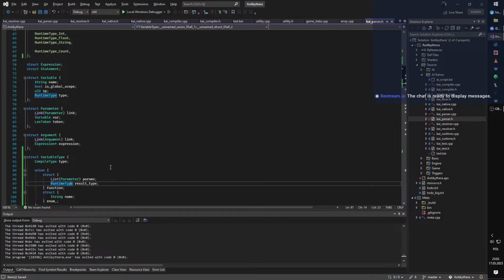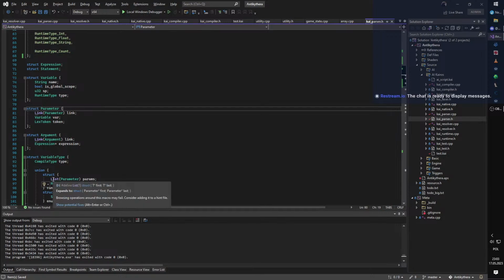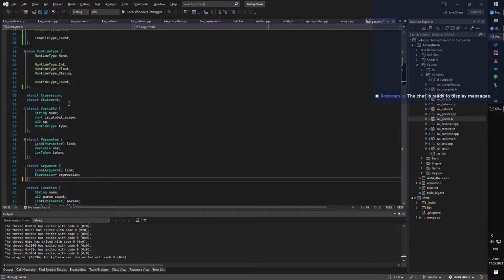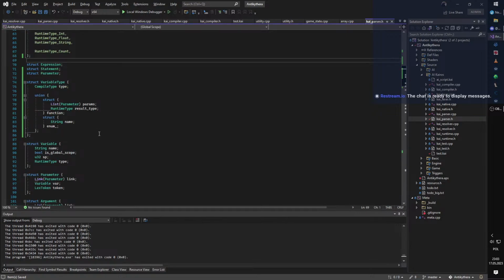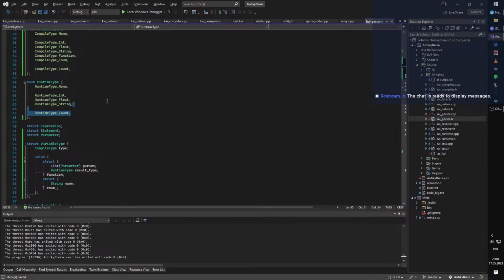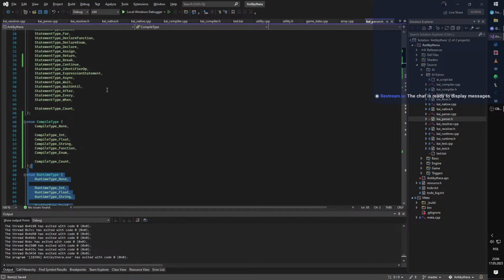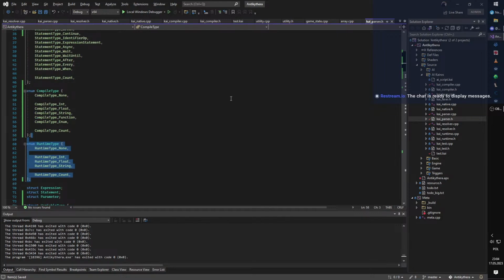I feel like what I need to do is just always use variable type. Yeah, I can actually move it here because this is just struct parameter. It feels like I should always just use variable type, and runtime type would be something reserved for runtime, right?